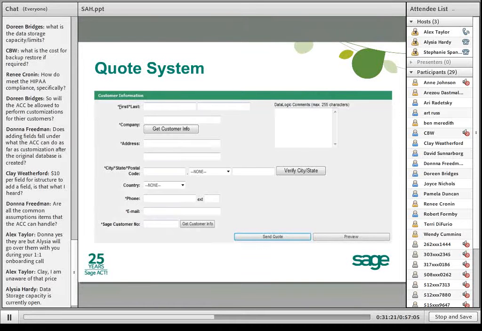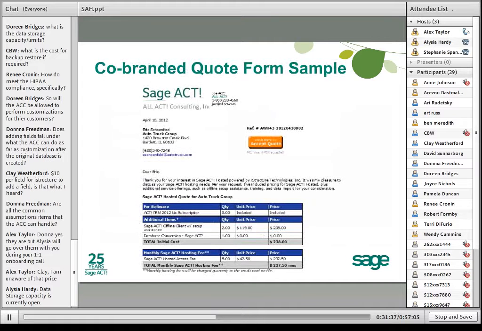Here's another screenshot of the quoting system. There's a first name, last name. Again, you have the ability to put in some comments to the end customer, the customer information, their address, where they're located. If they have a customer number, you can then preview the quote or send it directly out as is.